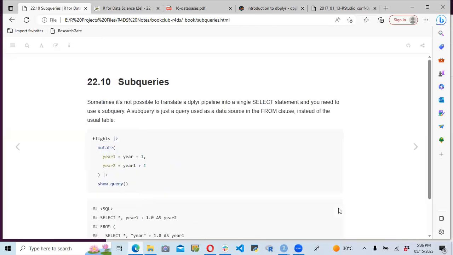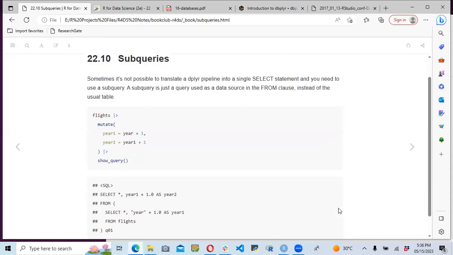In the next part, we want to see how subqueries are going to help us during the data wrangling process using SQL. Here we have flights, and then we use mutate from dplyr to create a new column called year one, which equals year plus one, then year two, which will be year one also plus one.